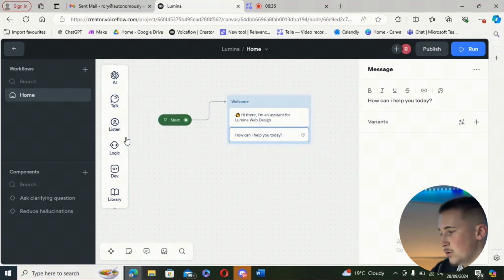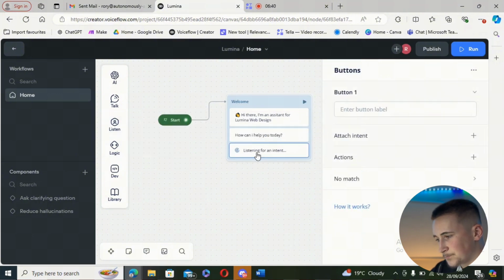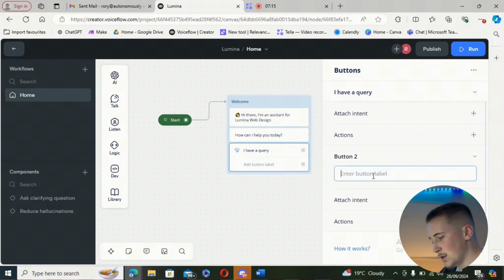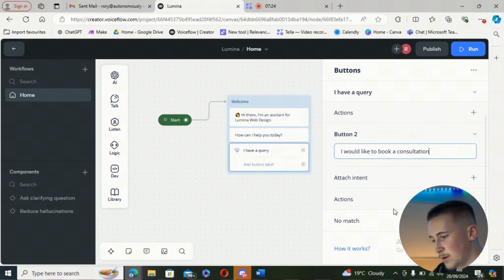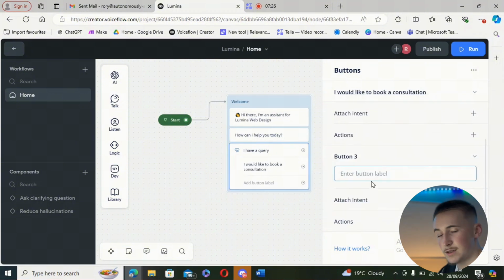So what we're going to want to do is go to listens and then buttons, and you can just drag and drop that down there. Enter the button label for this one, we've just said, "I have a query." And then to add another button, just hit add button, and we're going to say, "I'd like to book a consultation" is the second button. Then we're going to add one more button, the third button says, "I'd like to sign up for a free webinar."